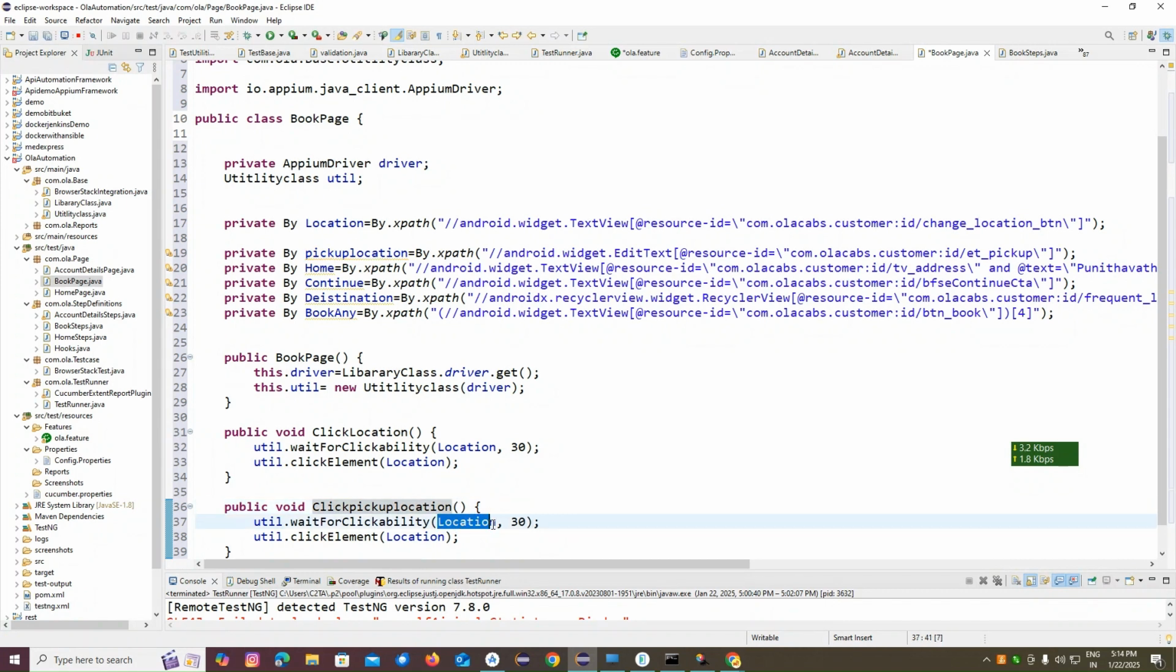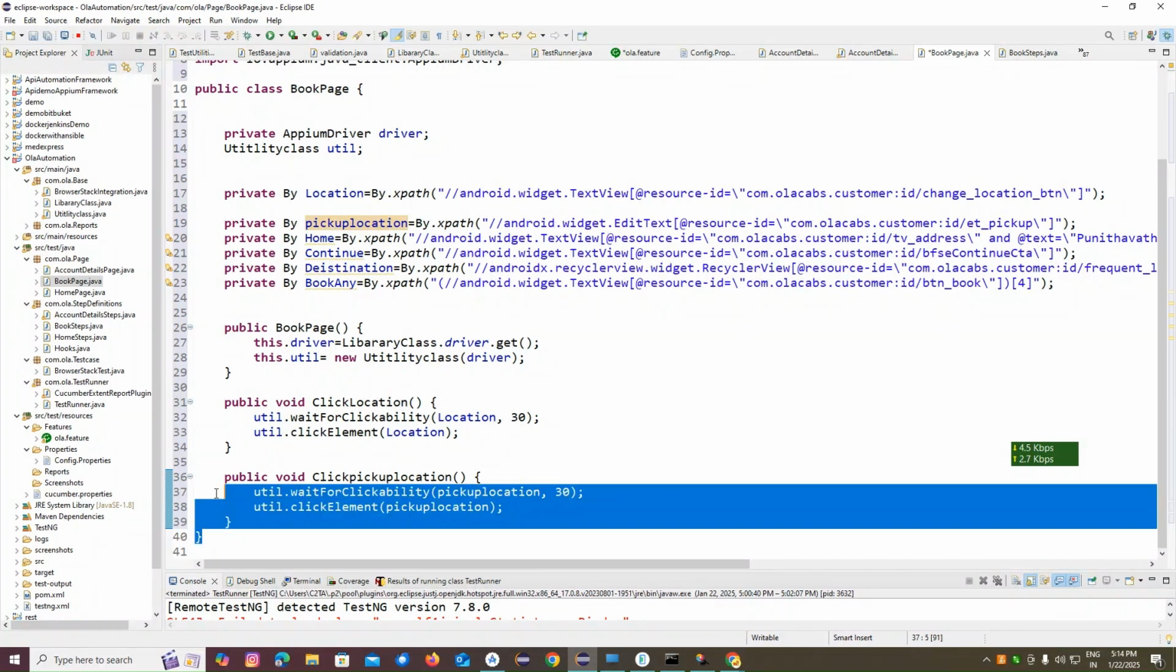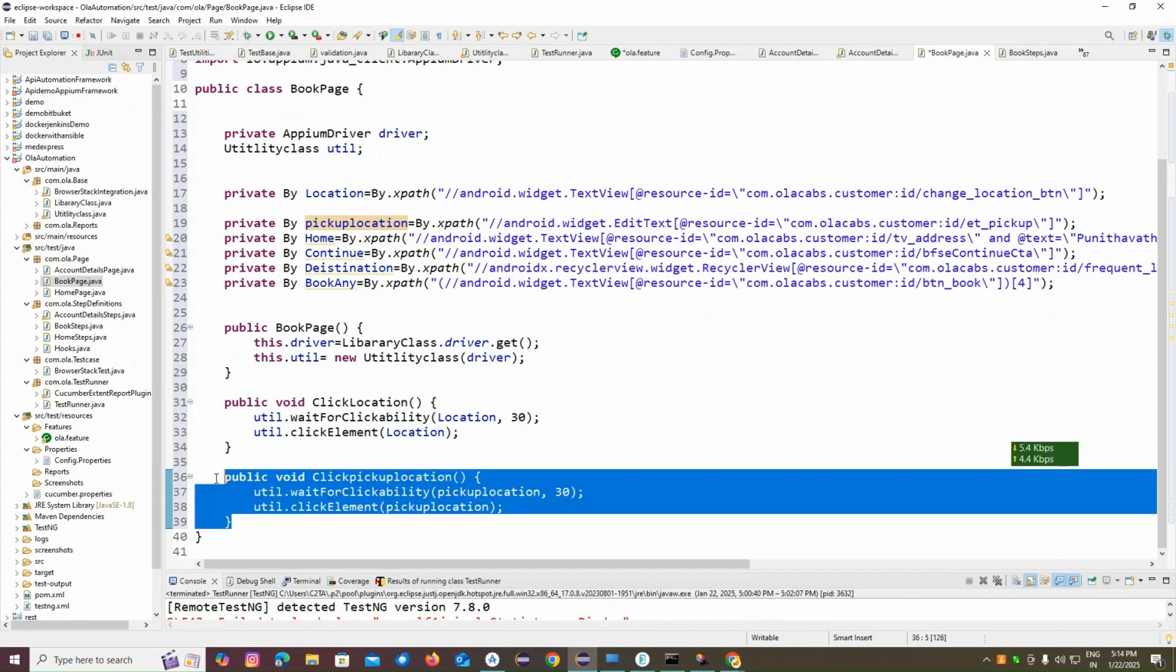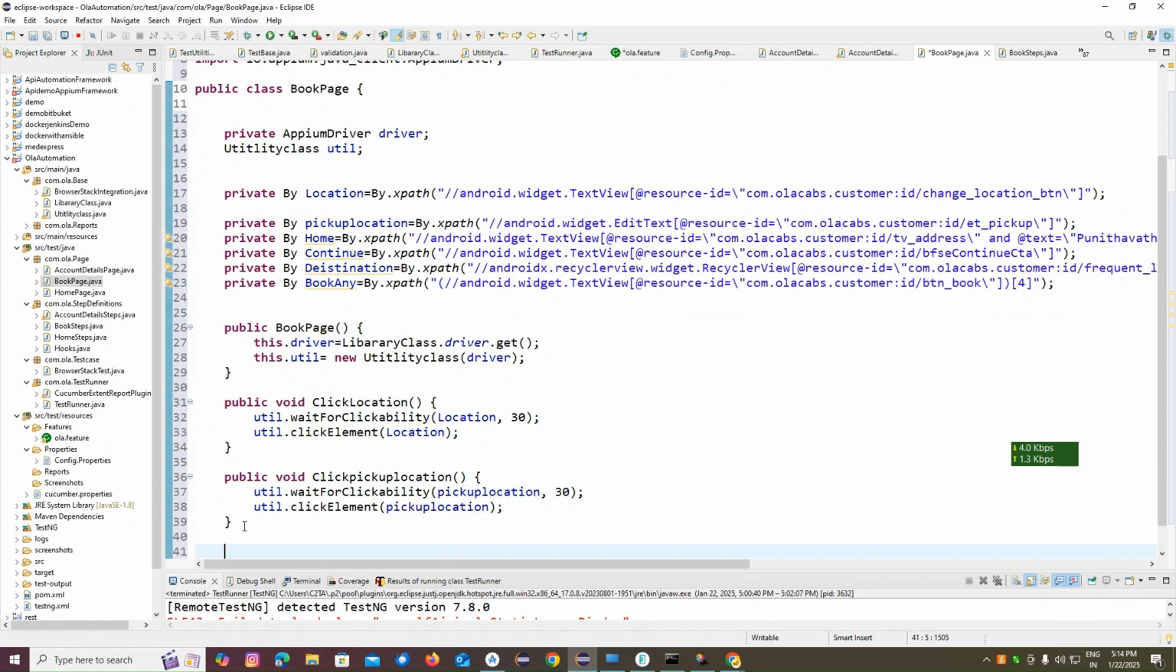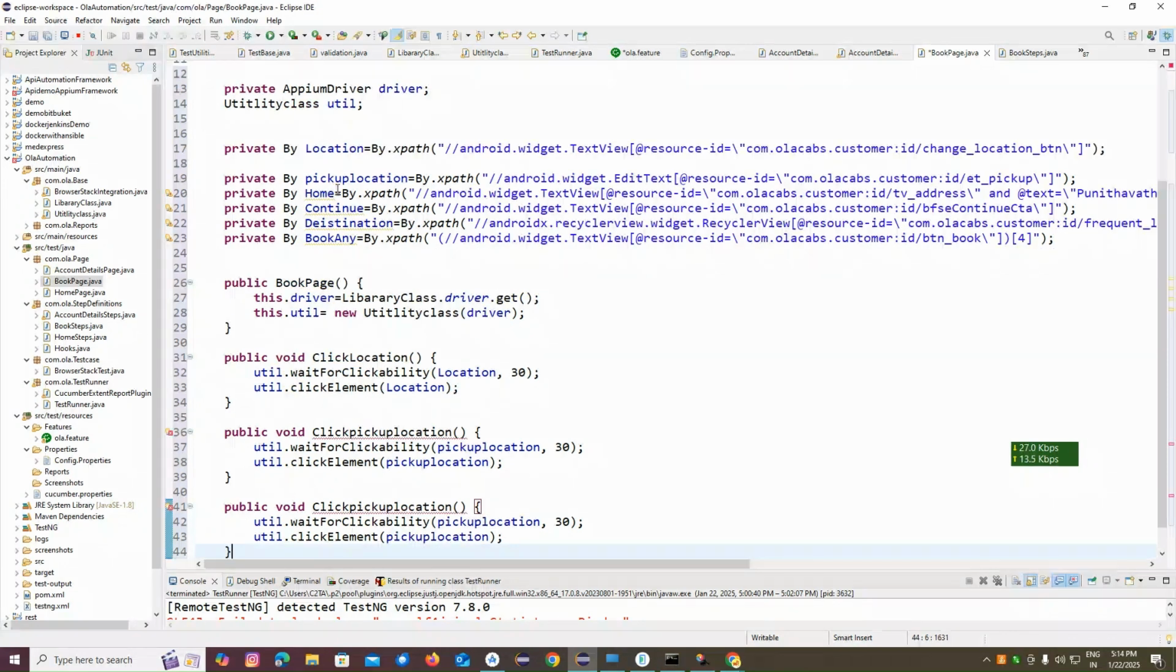Okay, I'll change the right variable here, pickup location, click element, pickup location. Now again I'll copy. Now let's click the home. Home means the source, right? Click home, pick a point, right? So now home.